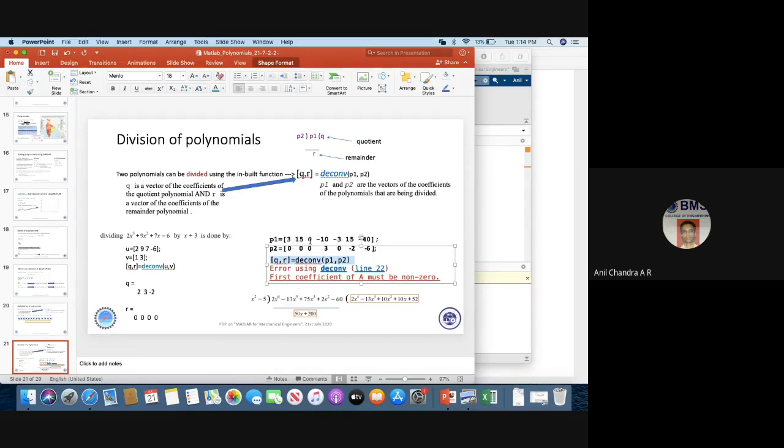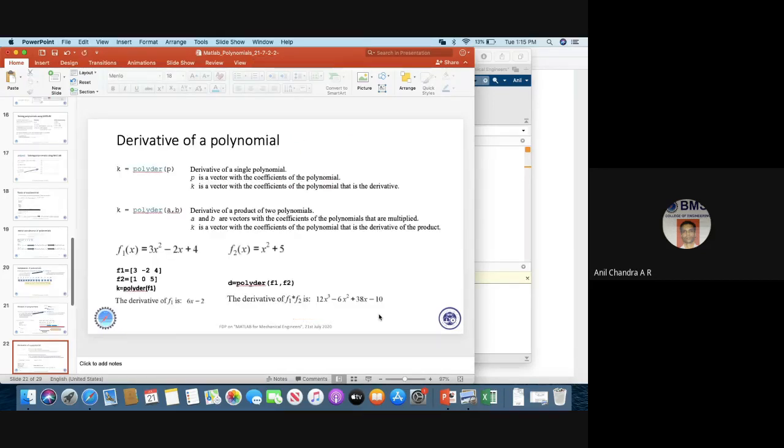So I have this expression written here. I'm going to divide that by this expression here, and I'll get the quotient and this is the remainder. Okay, so, derivative of a polynomial.